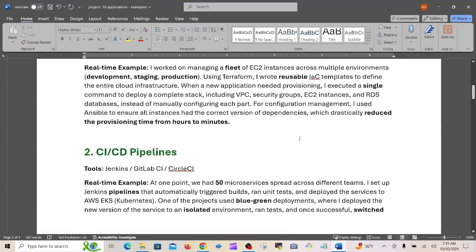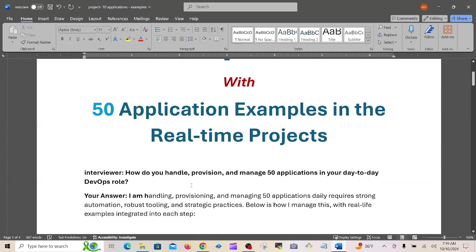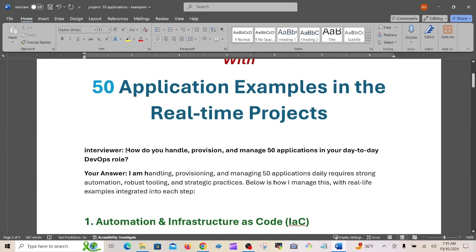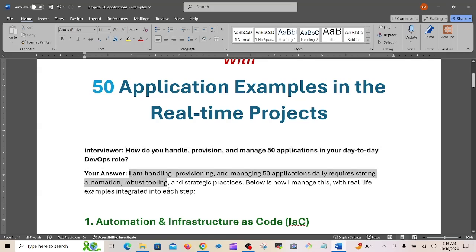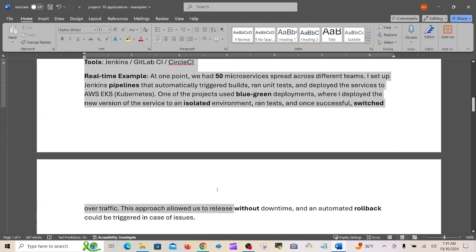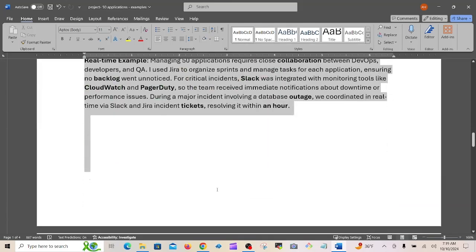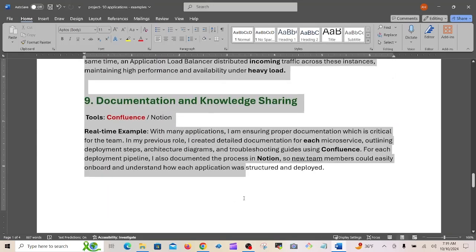Yes guys, I think these 9 points are very helpful. If you can explain them, you can answer how you handle, provision and manage 50 applications in your day-to-day DevOps role, or the question may be to explain your day-to-day DevOps role. I suggest that you start from here and memorize just the bullet points, which I have marked, and say them in your own language.